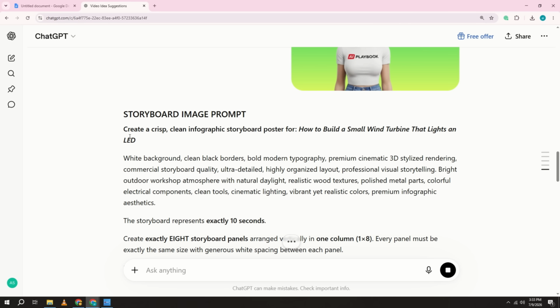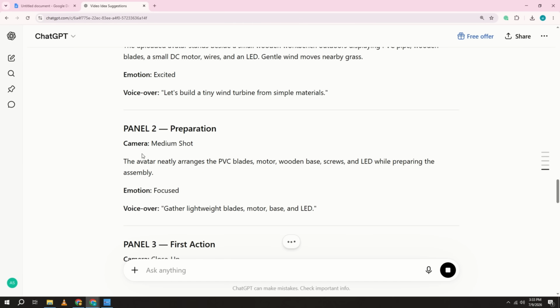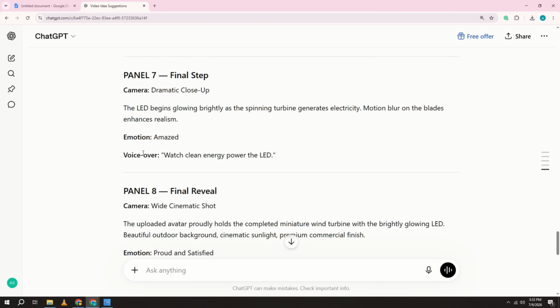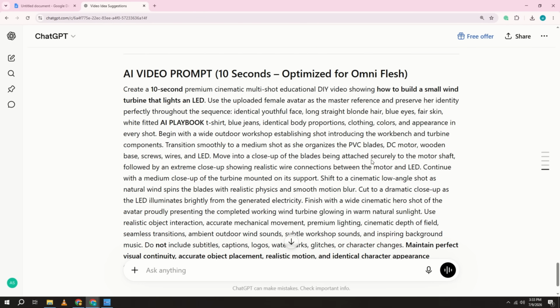Once that's done, ChatGPT will automatically generate a complete professional storyboard prompt along with a detailed video generation prompt based on your selected idea. With both prompts ready, we're all set to move on to the next step.